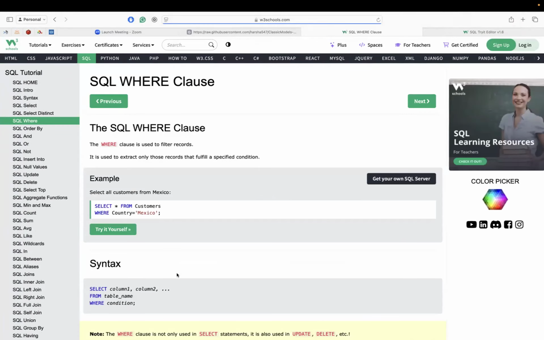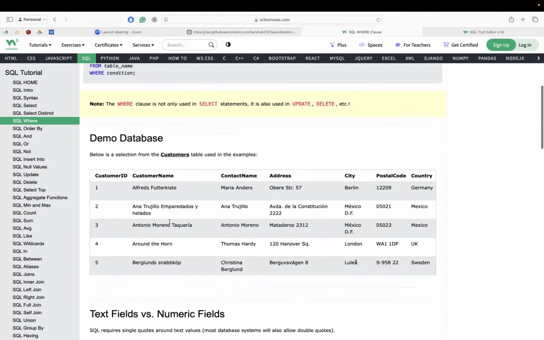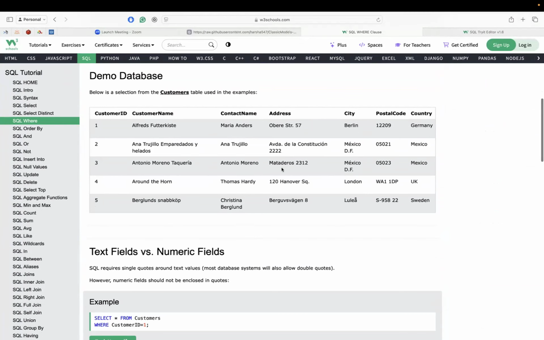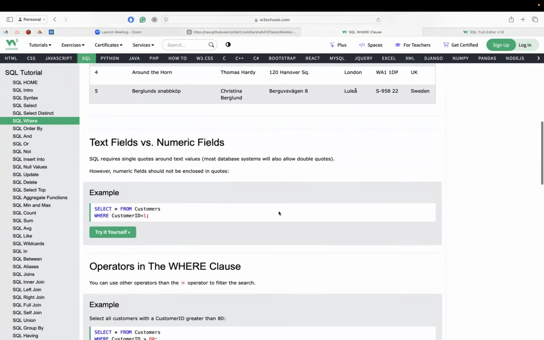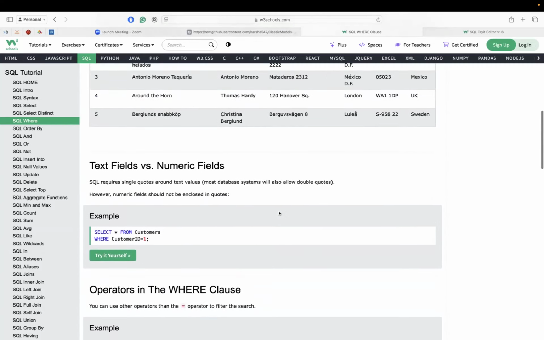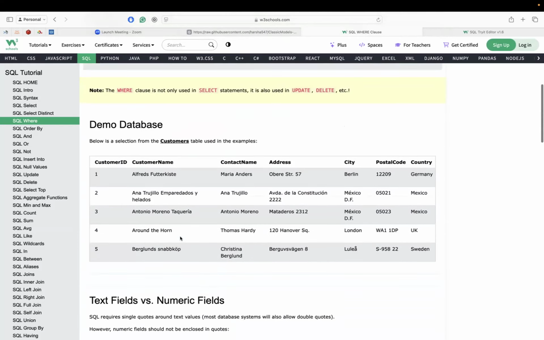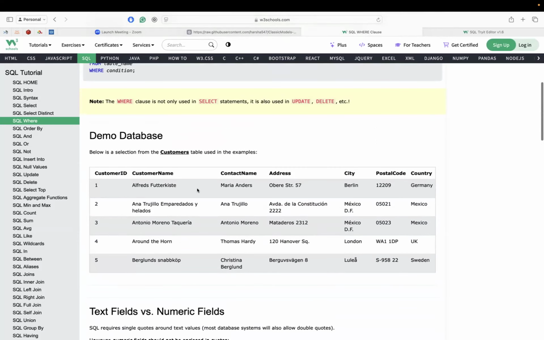See. It is saying select from customers where country equal to Mexico. You can select from there. See, this is the table; you already have the demo database. It already has this table. You can play with multiple items. See, if you are using text fields, it says select from the customers where customer ID equal to 1. This will display only this record.